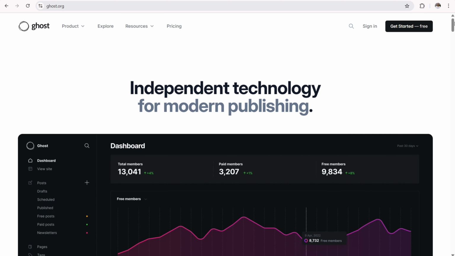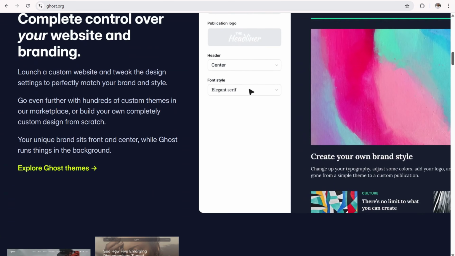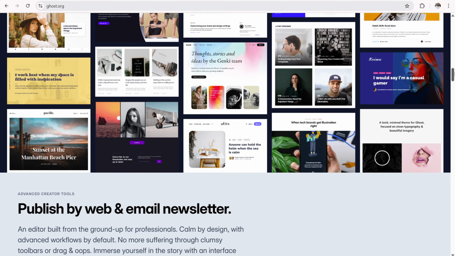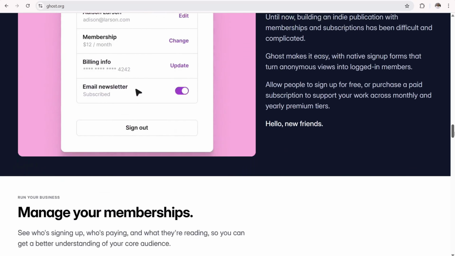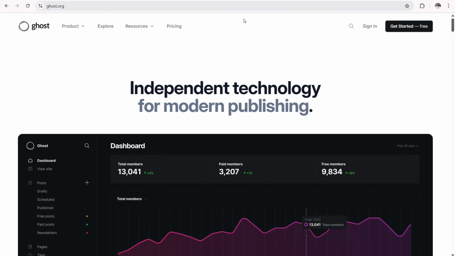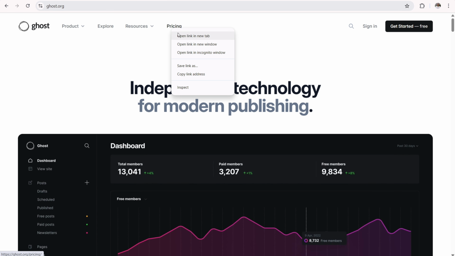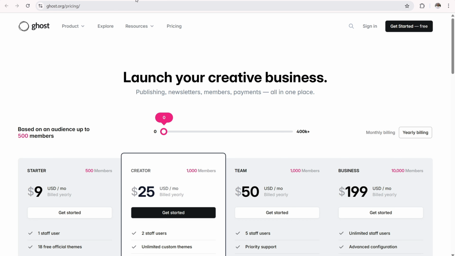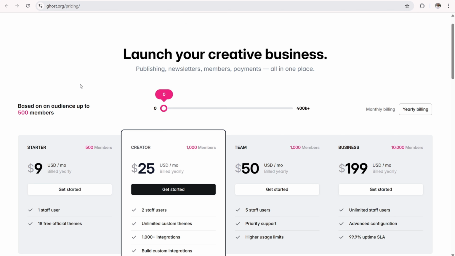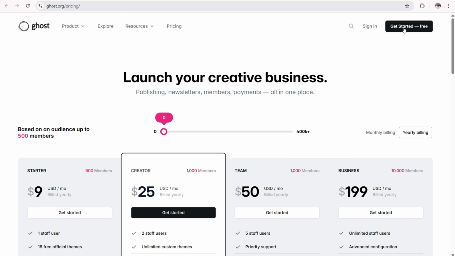Let's begin. So this is Ghost.org, and this is the platform we're going to be using to build our blog and email newsletter website. Now, how much does this cost? Let's go ahead and open up the pricing tab right here. And for Ghost Pro, it starts at $9 a month. Now you'll see right here, get started for free. You can sign up to Ghost for free and you get a free trial.